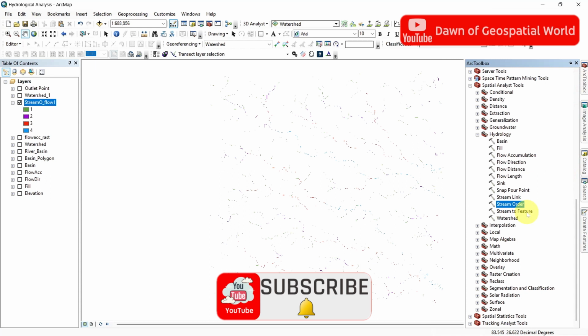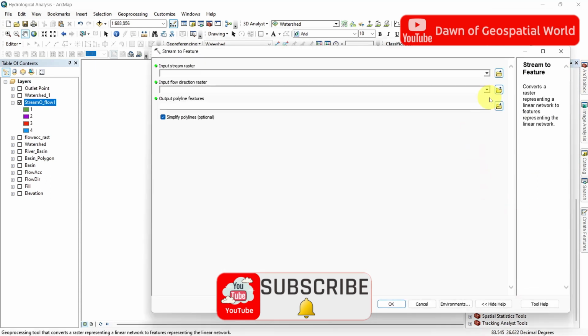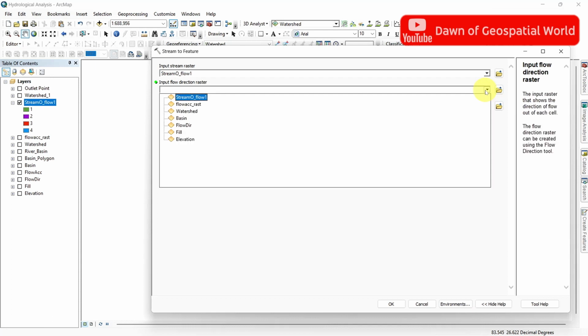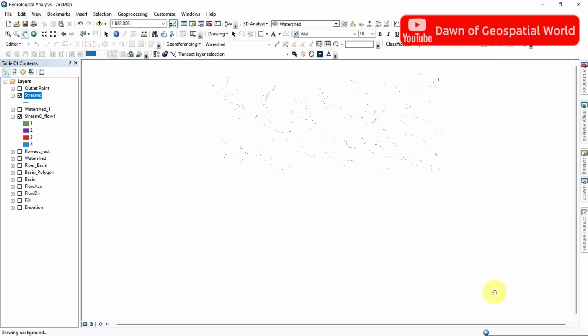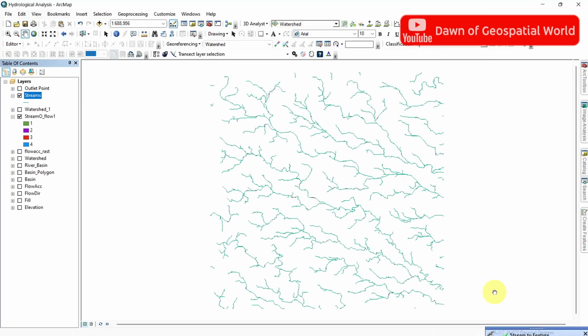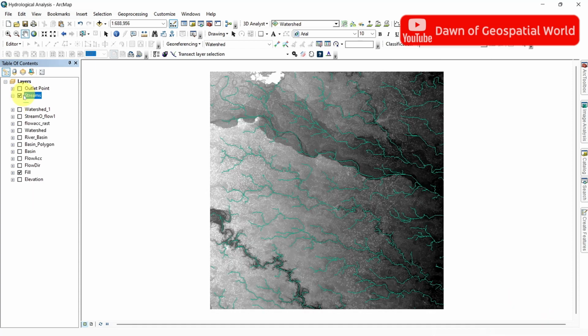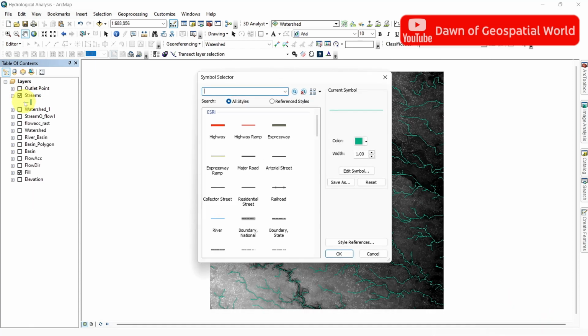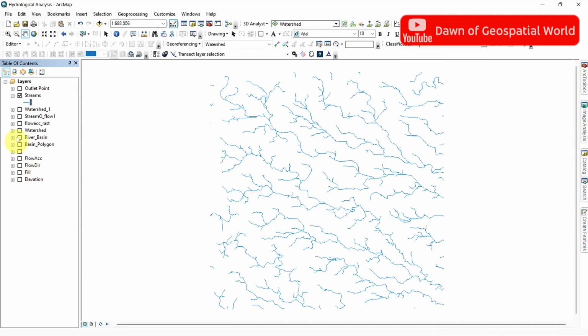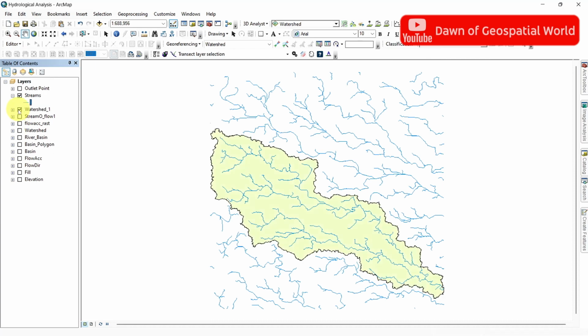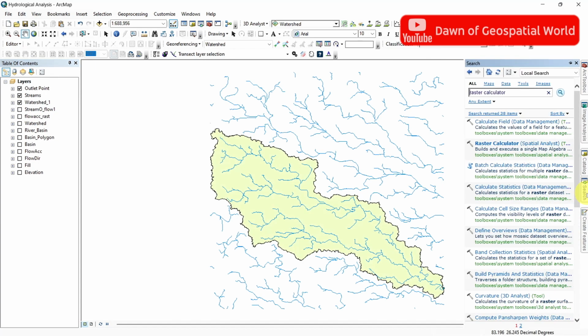Now select stream to feature tool. Select stream raster and flow direction as input. After processing, all streams are converted into river shapefiles. To extract rivers for this watershed, we need to clip them.